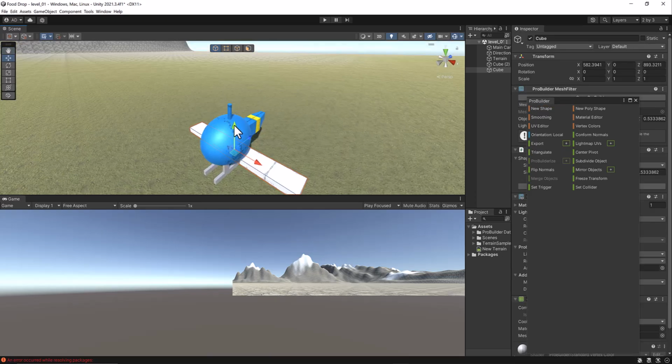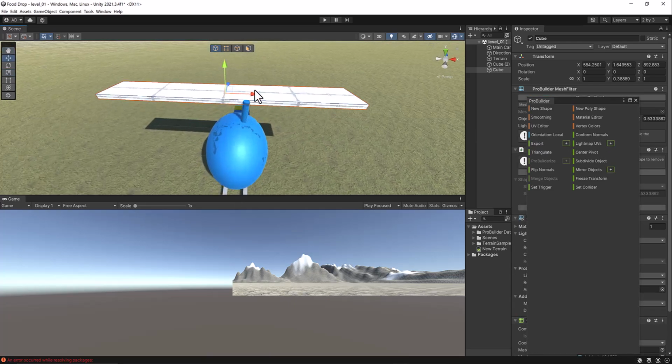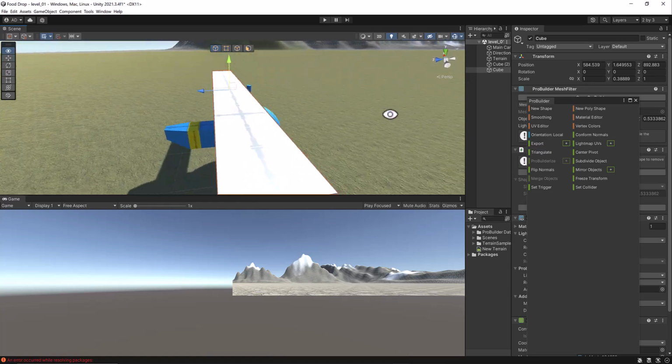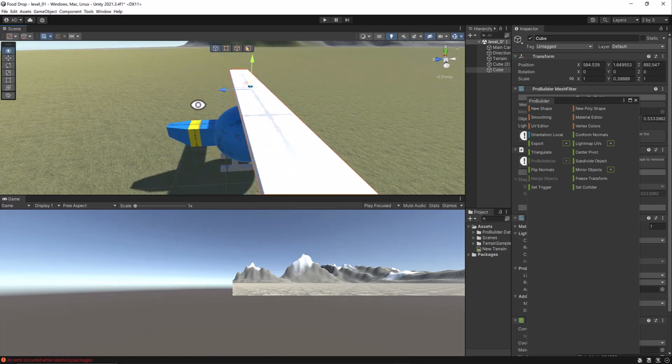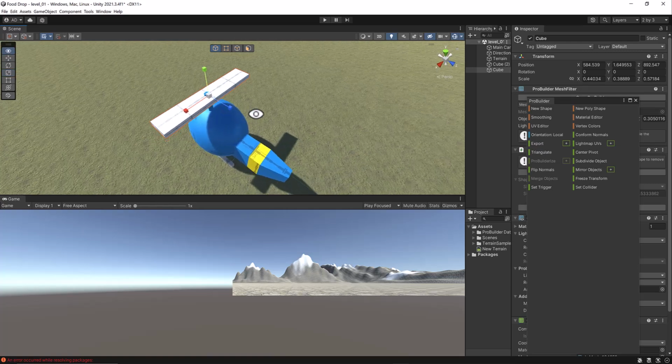And this takes some getting used to creating. So I'm going to hit R. I want to center pivot. And I'm just going to line this up here. And that might be too big. So you can hit R and just sort of scale this in, bring this in, like this. And then I'm going to hit Control D.